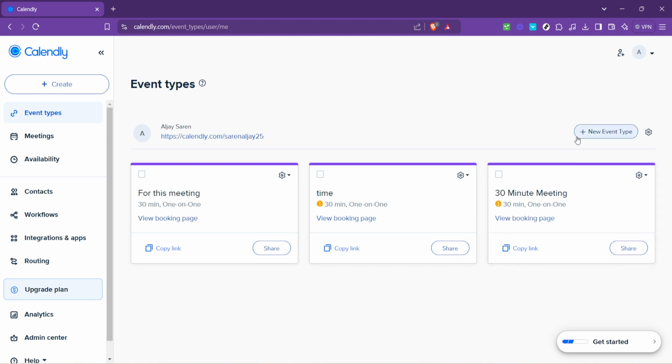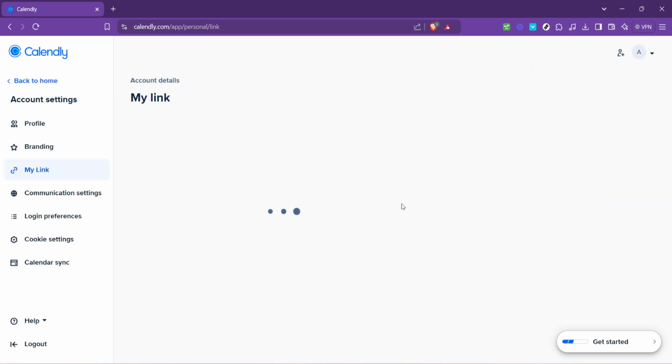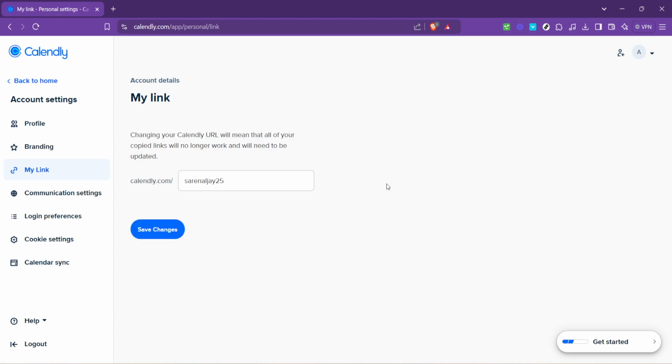Direct your attention to the profile icon located at the top right corner of the page. Clicking on this will display a drop-down menu with various options, one of which is My Link. This option is your gateway to customization. Upon selecting My Link, you'll be directed to a page where your current Calendly link is displayed. Here's where the personalization starts.